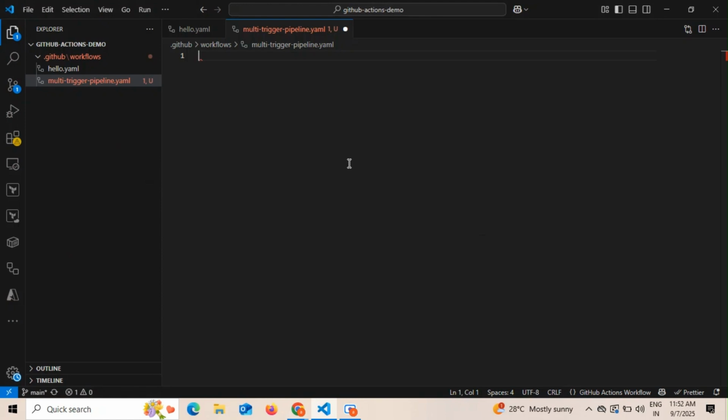So guys, as you can see, I am in my Visual Studio Code. I have cloned the repository, and in that I am writing a workflow. Let me start with the name. For the name of the workflow, I will give multi-trigger pipeline. So this is basically the name of the workflow.